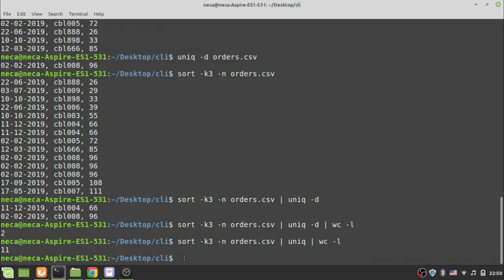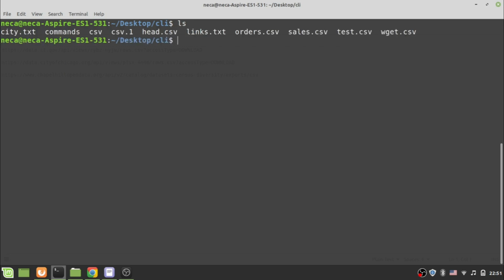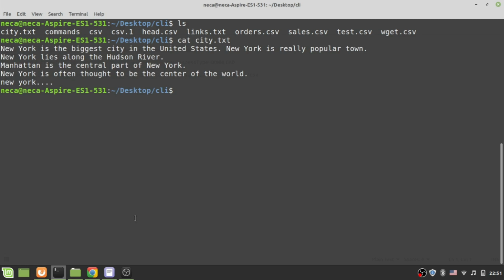After that I would like to clear my screen and to show you a new command. It is the sed command. So let's firstly see the files. Okay, let's get this city.txt, and you can see the content of this file.